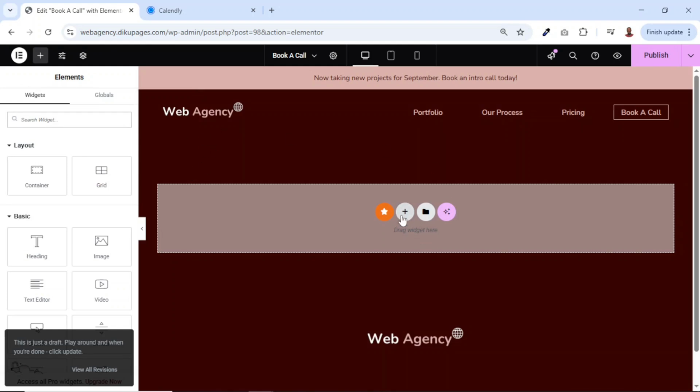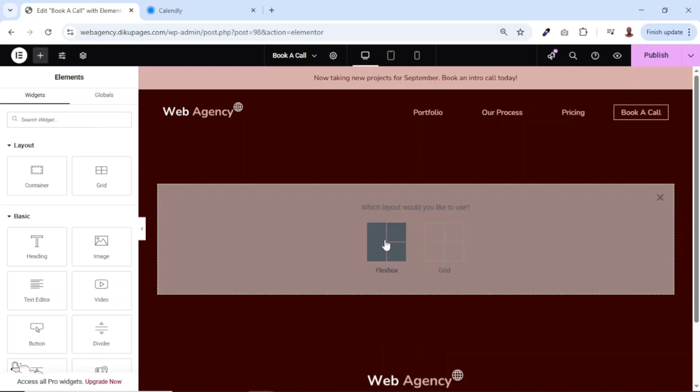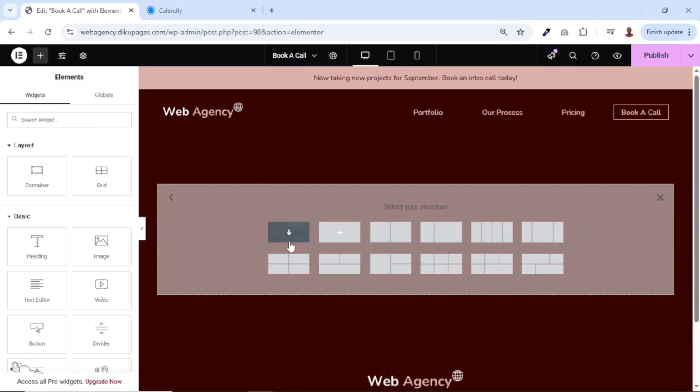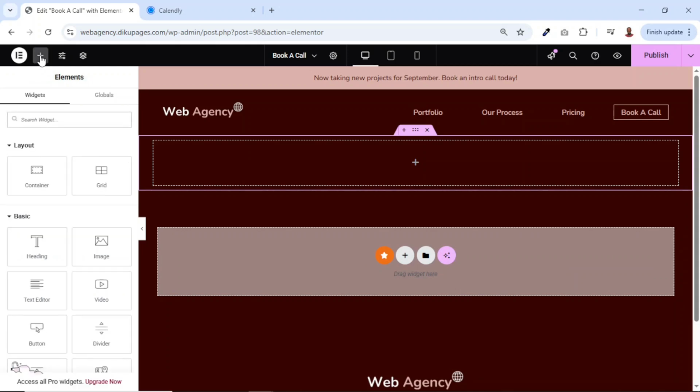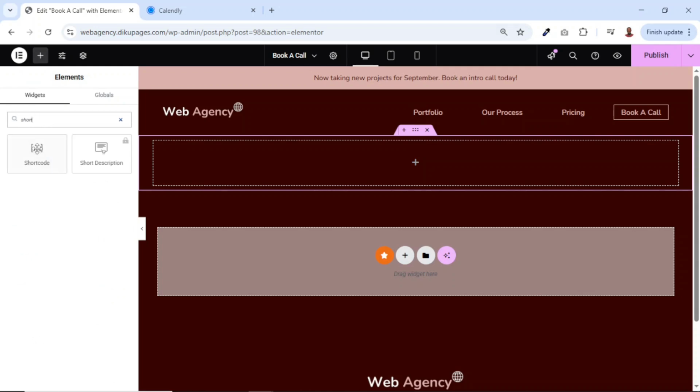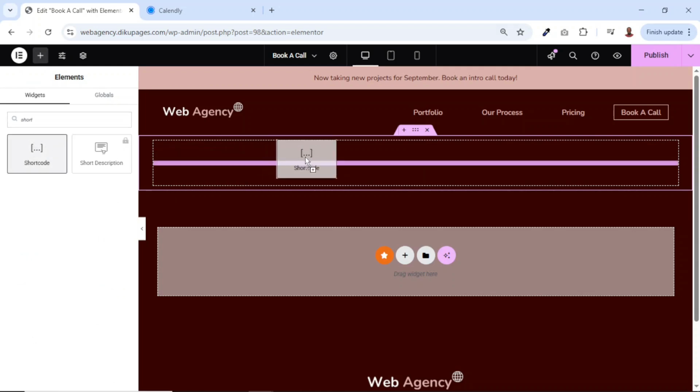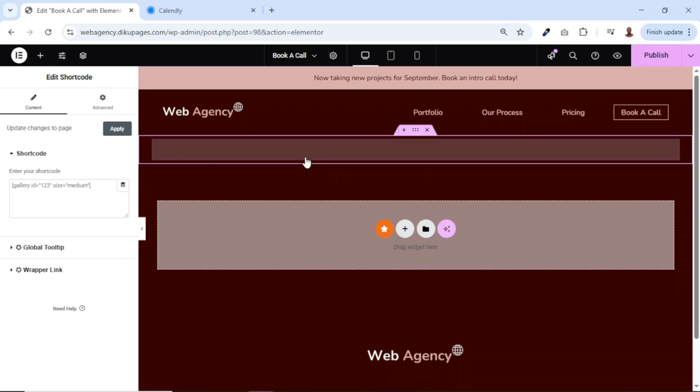Next, I'm going to go ahead and add in a container. So I click on the plus icon here. I choose Flexbox. I just go ahead and choose the first one. It doesn't really matter. Next, I go over to add element. Then I search for shortcode. I have the shortcode widget. I just drag it, then I drop it in here.